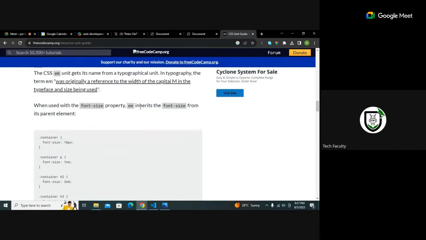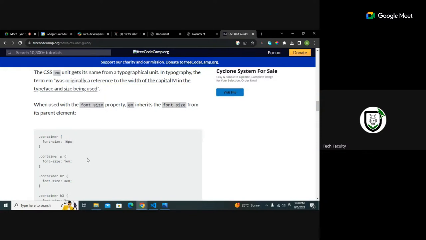When used with font size, EM inherits the font size of its parent element, right? So if I give the container 16 pixels, and I come here to the divs with text inside, and I give them 2 EM, that's 2 times 16 pixels.